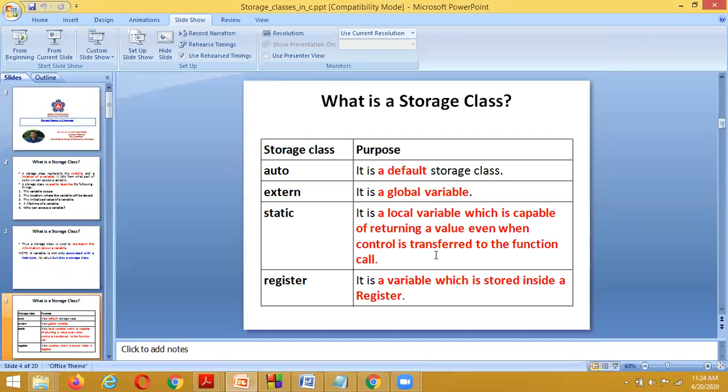Extern here. And what is one more variable type we have? Static. Static means the static variables are going to be accessible until the program is terminated.